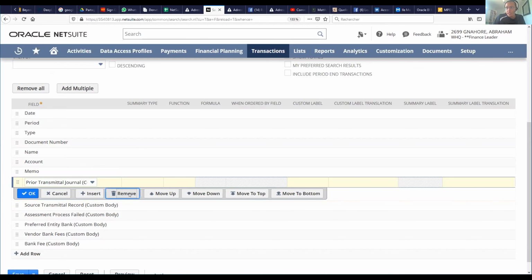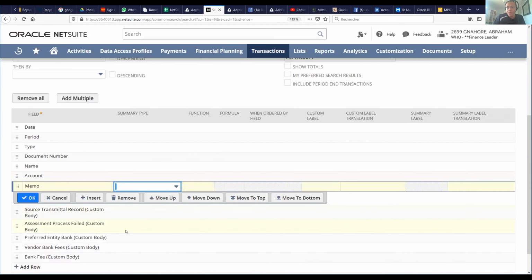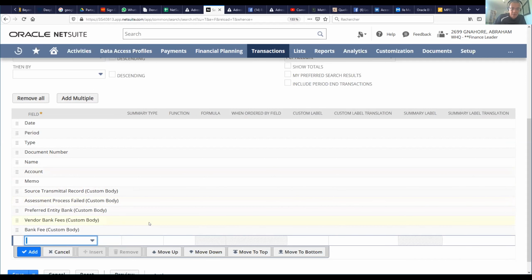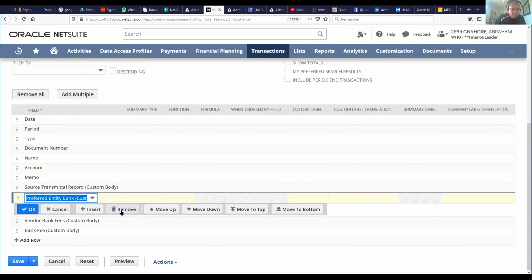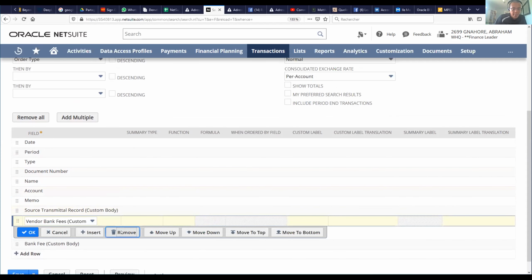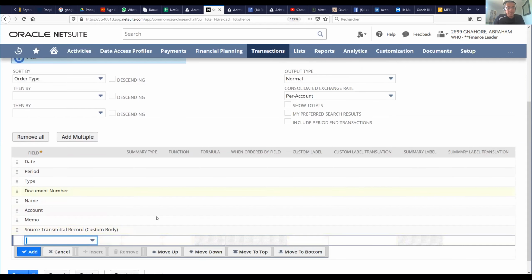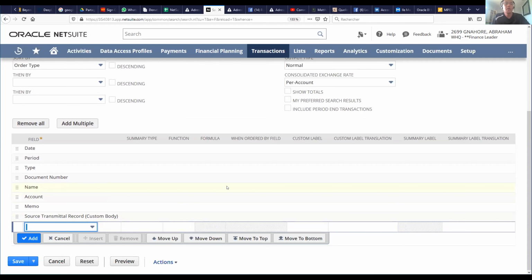Now source transmittal record, keep it. I'll explain with you what that is. Assessment process failed, remove that. And then remove all the rest at the bottom. Yeah, just click remove. Okay, so the source transmittal record, do you know what that is? Yes. Okay, so just for the benefit of the recording, that connects a transaction with its transmittal entry. Yeah. So if a transaction comes from a transmittal entry, then there will be a value to that.